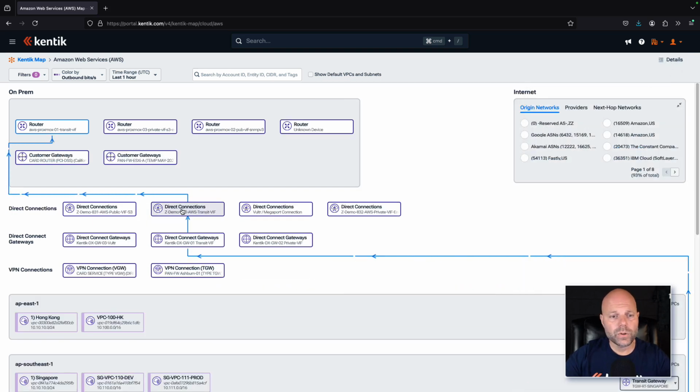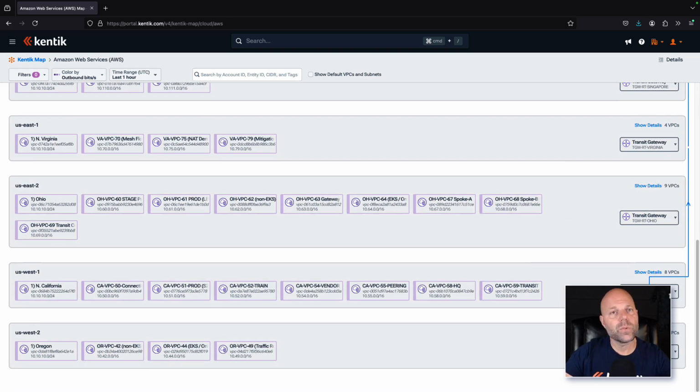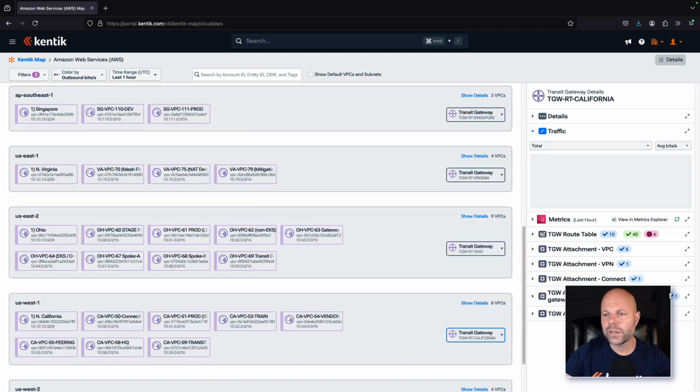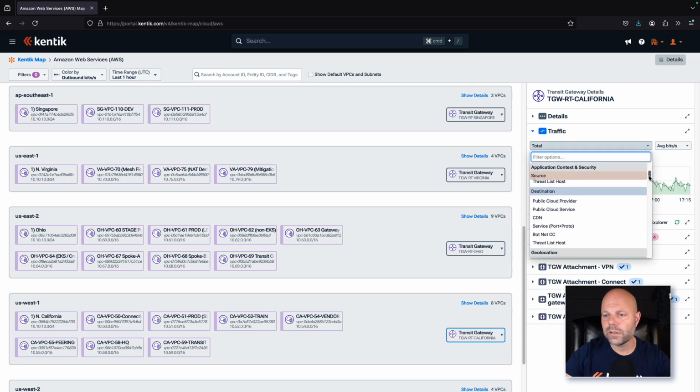And that's the same for the direct connection here. For the direct connect gateway, looking at the details there, I can scroll down and here we have our transit gateway that we're going to. I'll click on that and click show details, and we can see that we have total traffic, which we can again filter for application, TCP flag. Take a look at all the different things that we can filter on here.